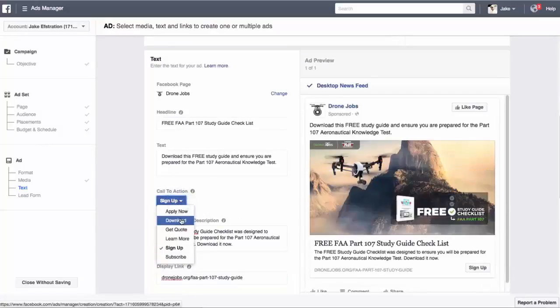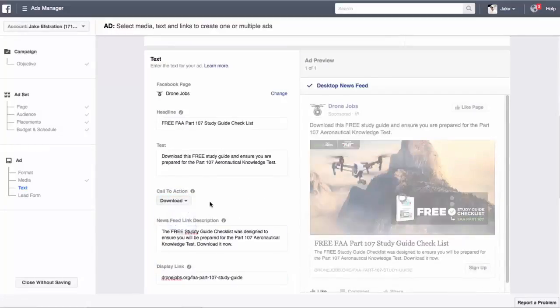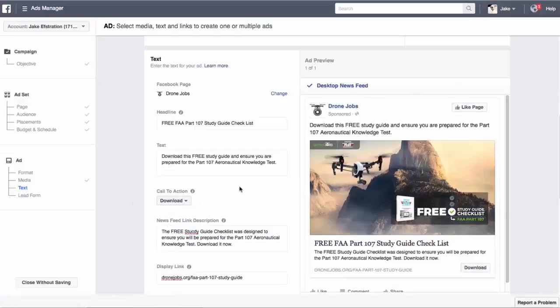And then we want to select our call to action, which is download. Okay, now this is important. You don't want it to say the wrong thing in the button in the bottom right hand corner. So this is what we're doing. Download this free study guide to ensure you're prepared for the Part 107 Aeronautical Knowledge Test. Again, ultra specific, but specific to this industry.